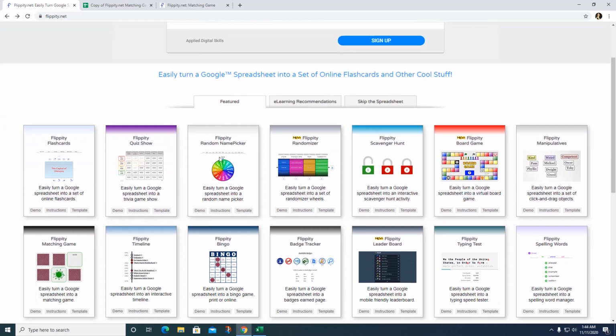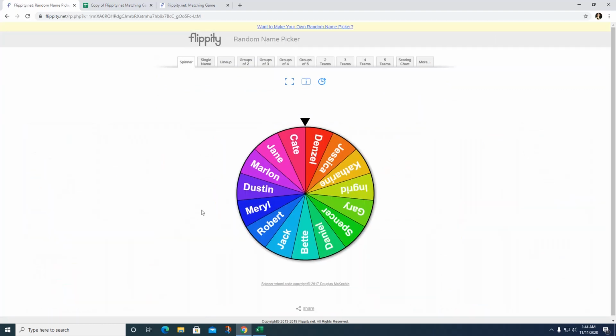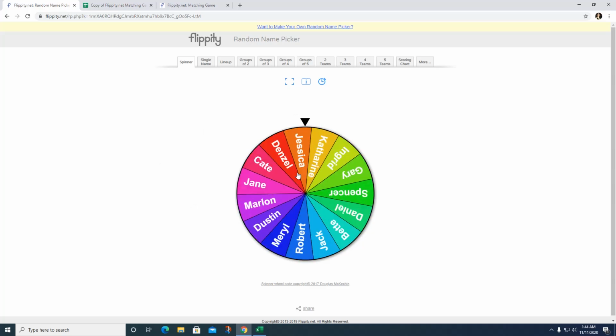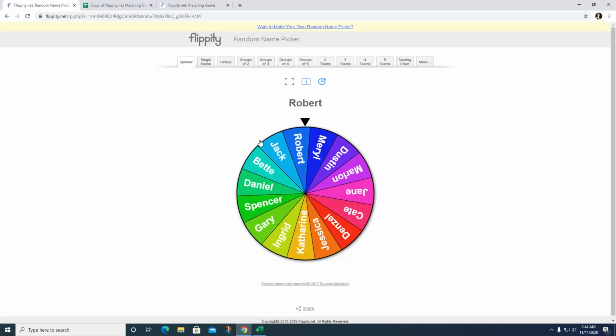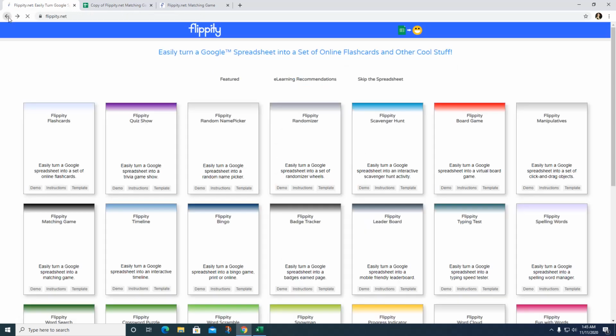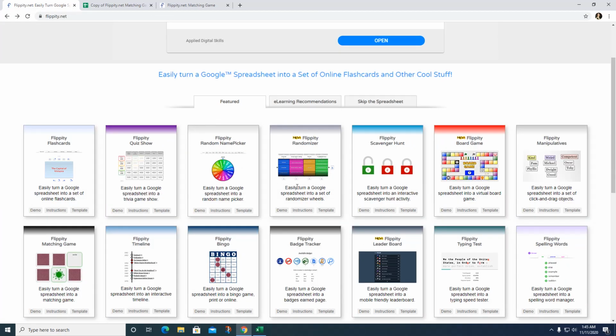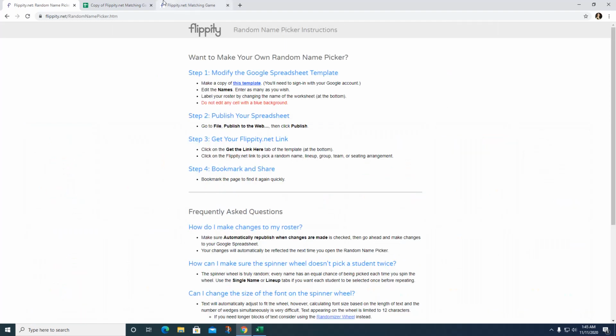Everybody loves these random name choosers, so I'm going to go ahead and do that one. So let's see what the demo looks like. Okay, here's our names. Click. And Robert's the winner. So let's create one of these. Everybody loves doing these. These are great for teachers especially. It keeps the kids' attention. You spin the wheel and they don't know if they're going to get called on or not. So they have to be prepared and they have to be paying attention. It's pretty cool.